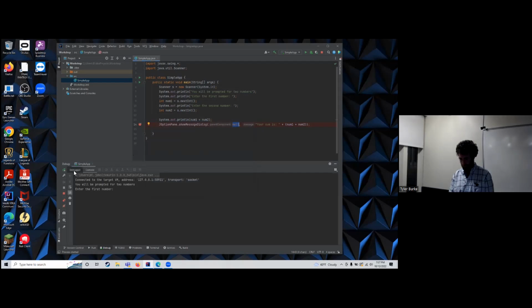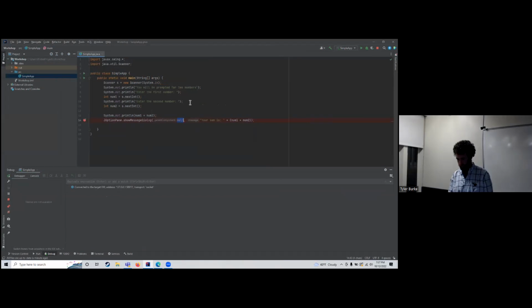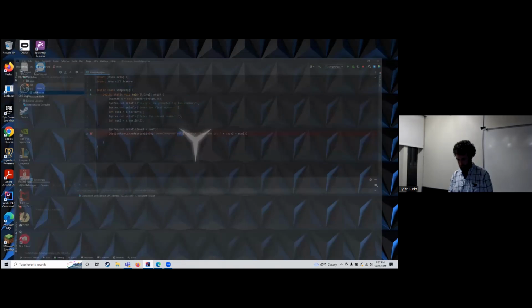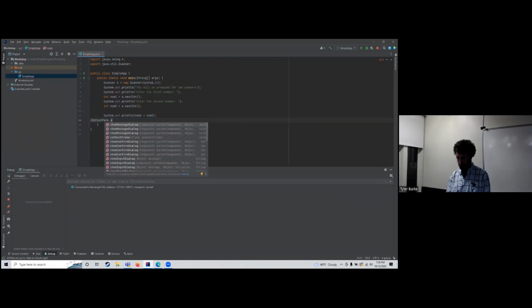So we're running our code, and we're not getting the message dialog to come up, which is a bit disconcerting because this should have appeared. This should make it appear. I just want to try something. JOptionPane.show.